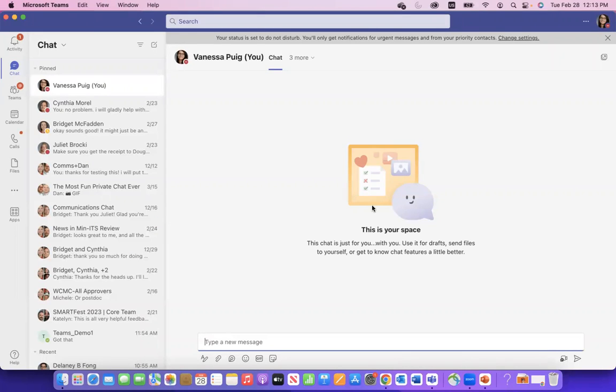So Raphael, can you see my Teams application? I sure can, yes. Awesome. So one really quick note, sometimes we get questions about the desktop versus the web version. They're almost identical. So for all intents and purposes, it's kind of your preference, which you'd rather use.